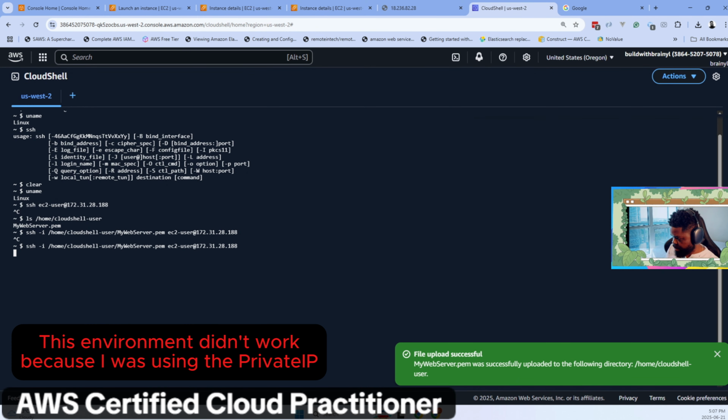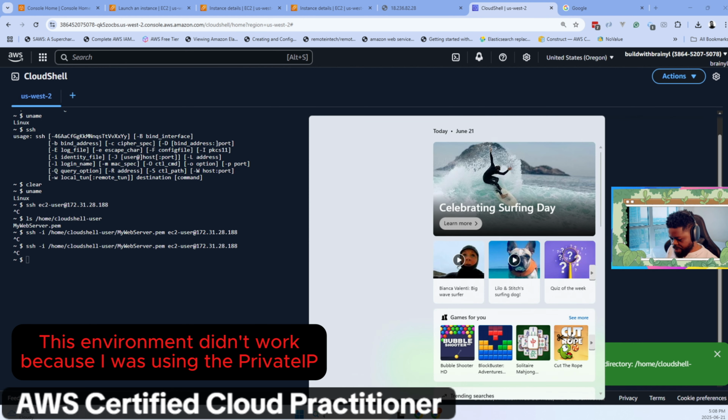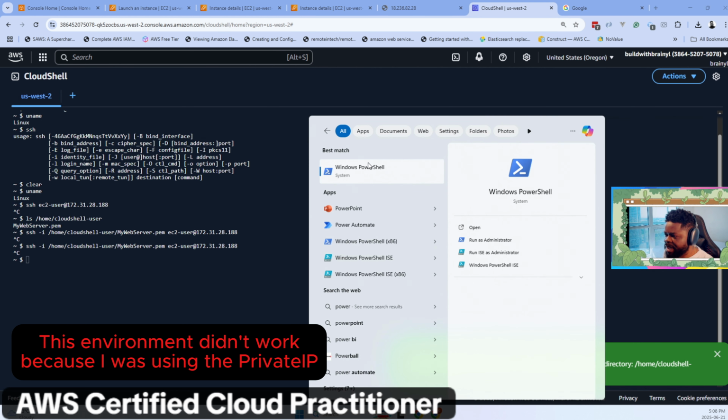Okay. I'll come back to this. Let me see if it's peculiar to my Linux environment. I'll come back to it. Let me go to PowerShell. So let me try for Windows. At least I should be able to connect from one. So let me go back to Windows PowerShell.